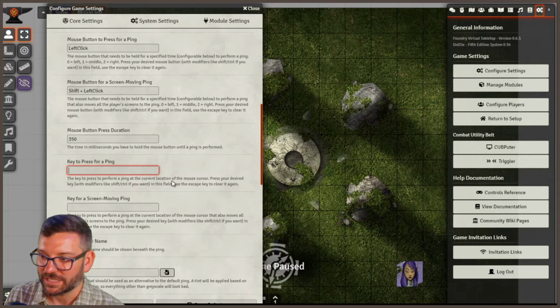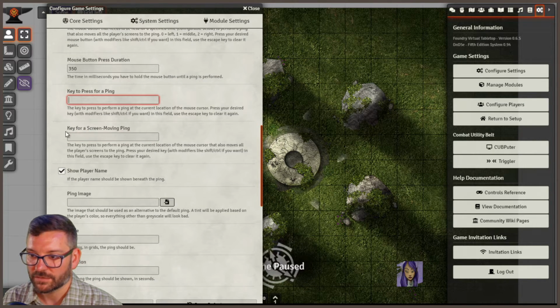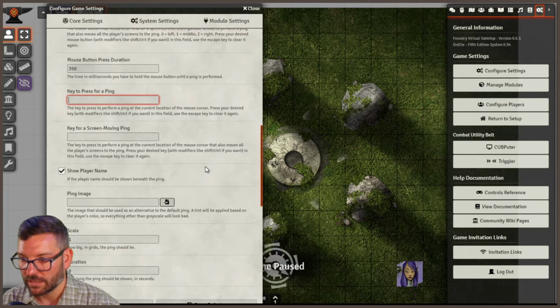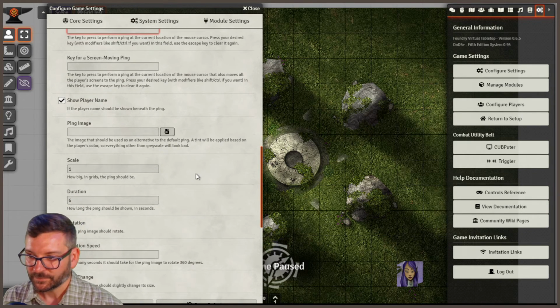There, escape clears it. It tells you right there. I just have to read. Key for screen moving ping. So you could do that. Show player name, so it'll show whose name is beneath it, which is useful.